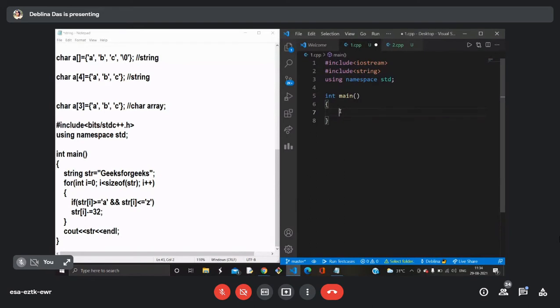So in main, string str. Take any string, let me take GeeksforGeeks. Now there's a function called transform. It's an inbuilt function that converts uppercase into lowercase or lowercase into uppercase, whatever you want to do.